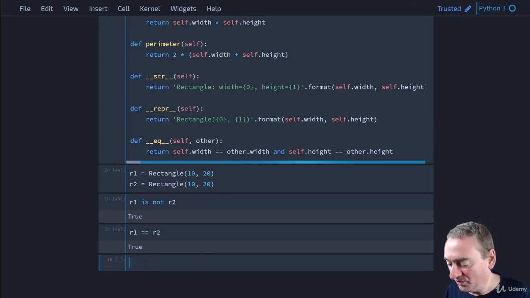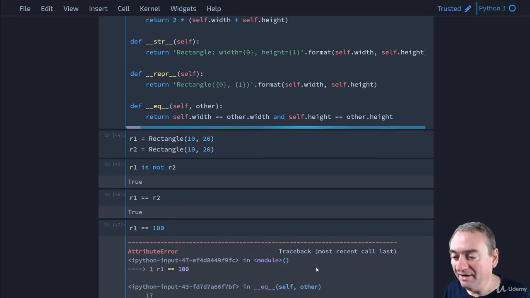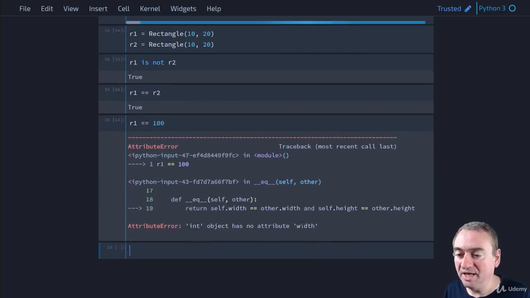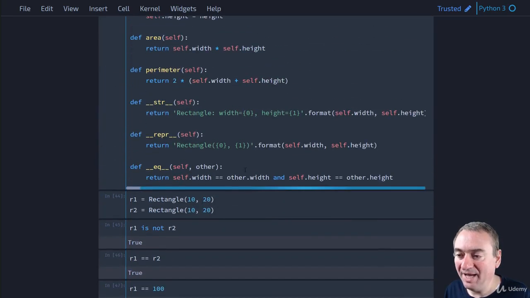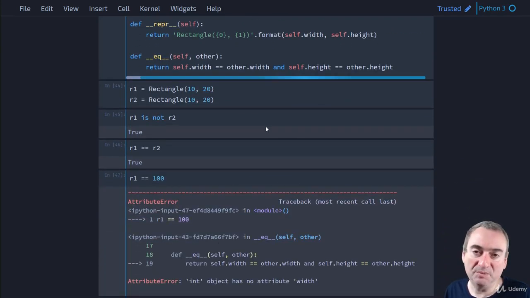Now, there is one problem though. Let's say I say R1 equals 100, okay? We have this problem here. The int object has no attribute width. Well, yeah, what happened is that this equal method was run and we're trying to get other.width and other.height. Well, integers don't have those properties. So we need to fix that.